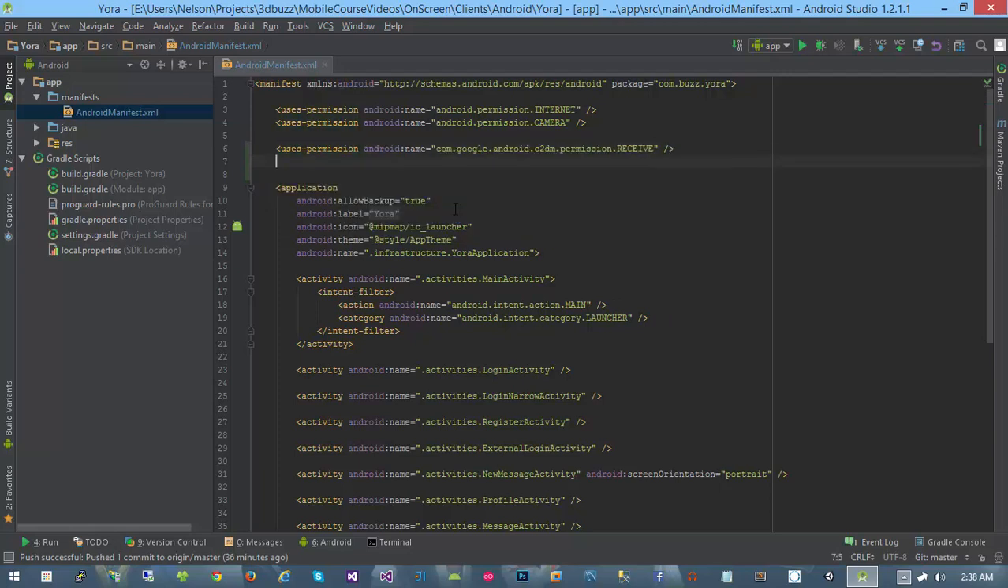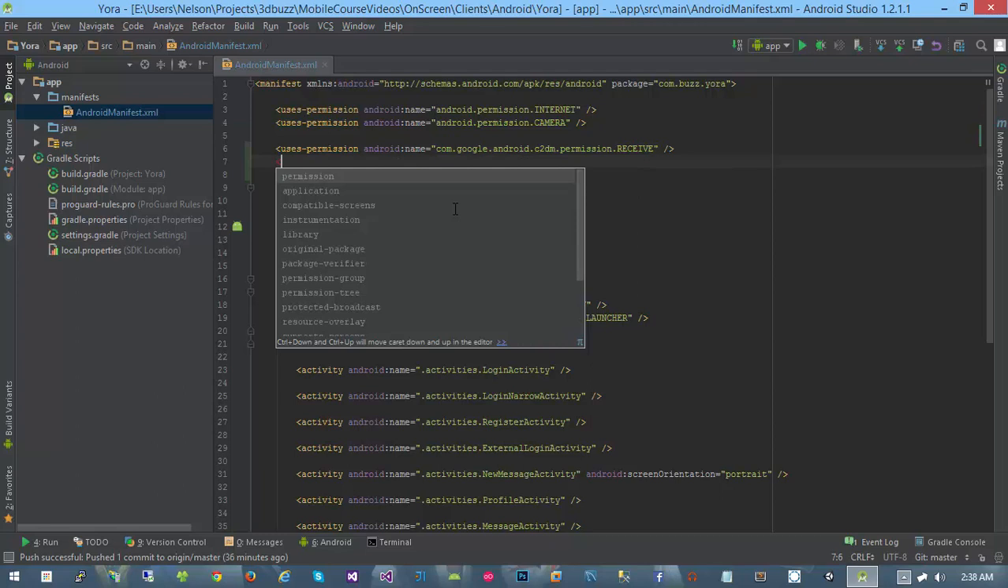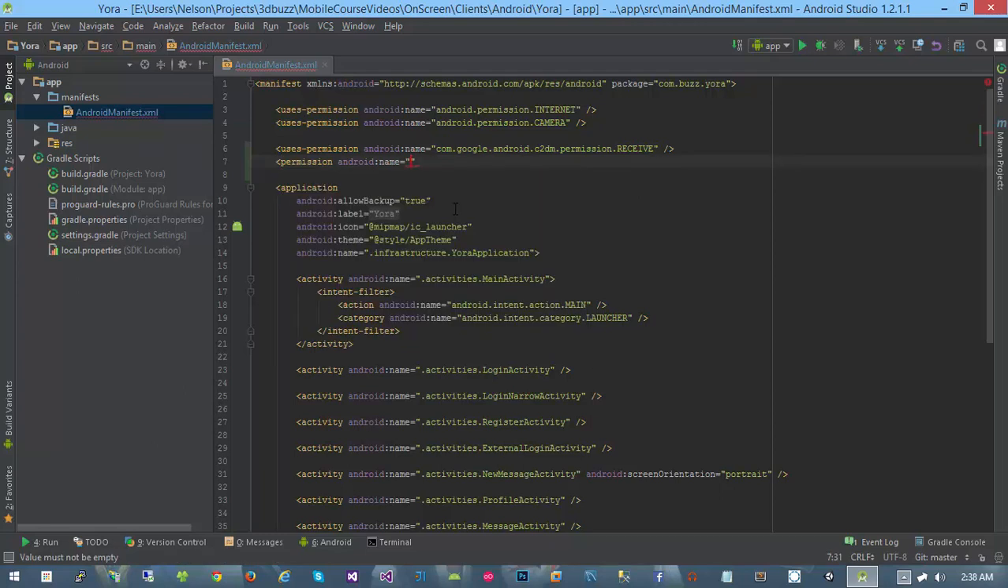So we want to go ahead and use that permission, and then we want to create our own permission, and our own permission is going to be called com.buzz.yora.permission.C2D_MESSAGE. Now this is important. Before I explain that, let's go ahead and specify that the protection level is going to be signature. The protection level signature is what I was talking about a second ago, where this will disallow other applications that aren't part of our same package from accessing this permission.